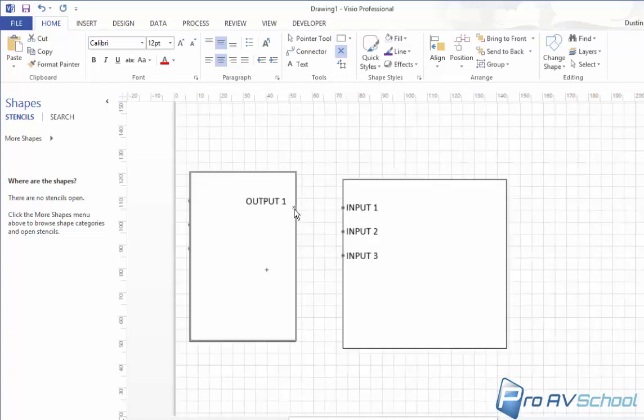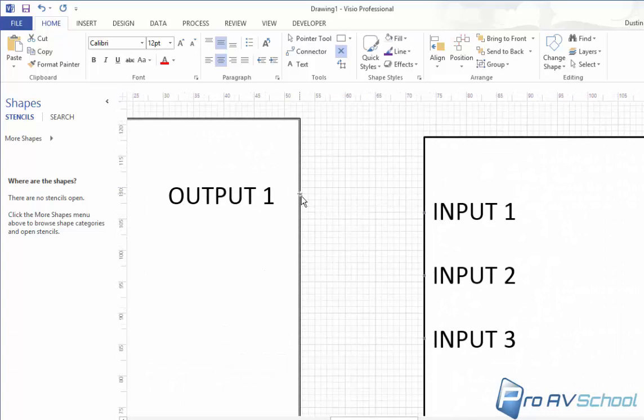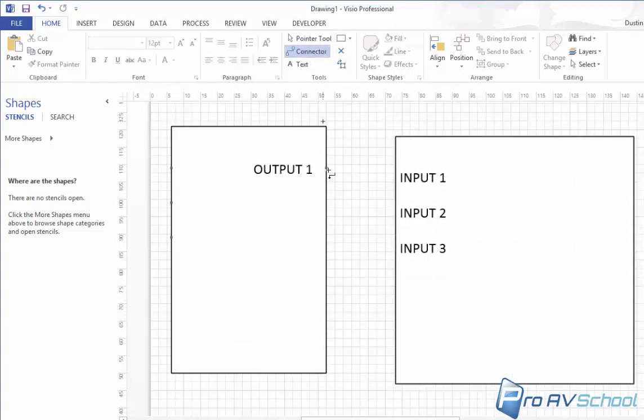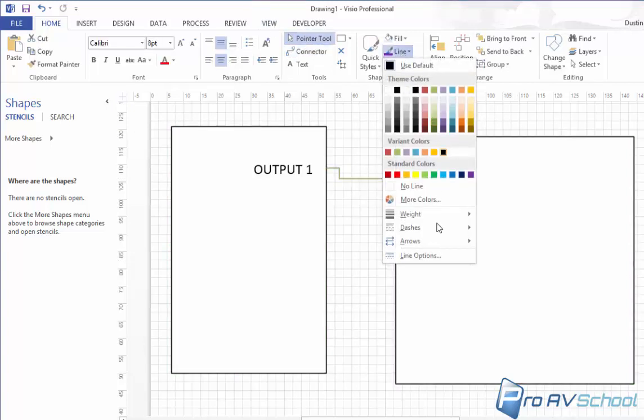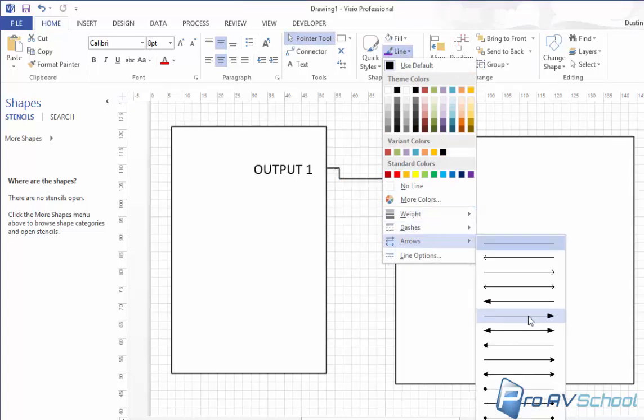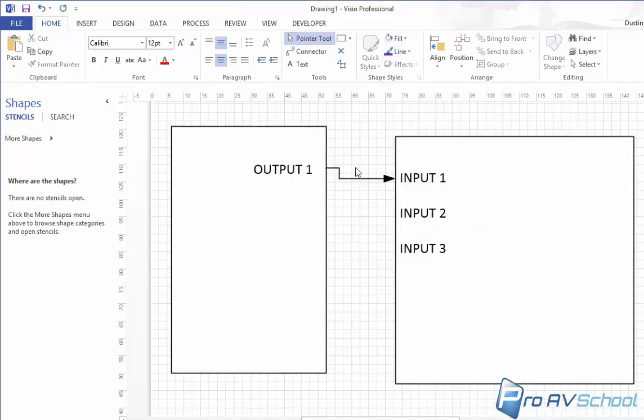I'm going to click here. If you zoom in, your grid gets more precise. So I'm going to go there. Now I deselected everything. Now with my connector tool, you see it jumps to these points. So I can connect from there to there. And if I wanted to, I could give my line a style with an arrow like that.